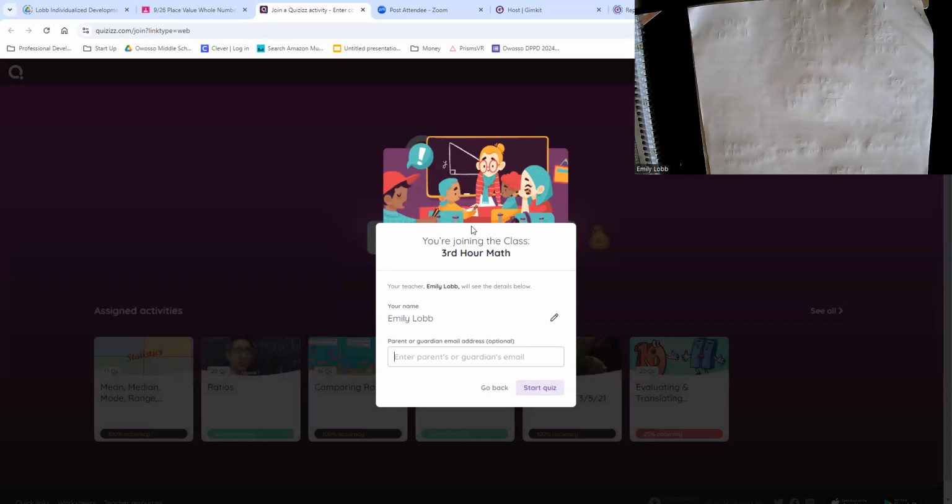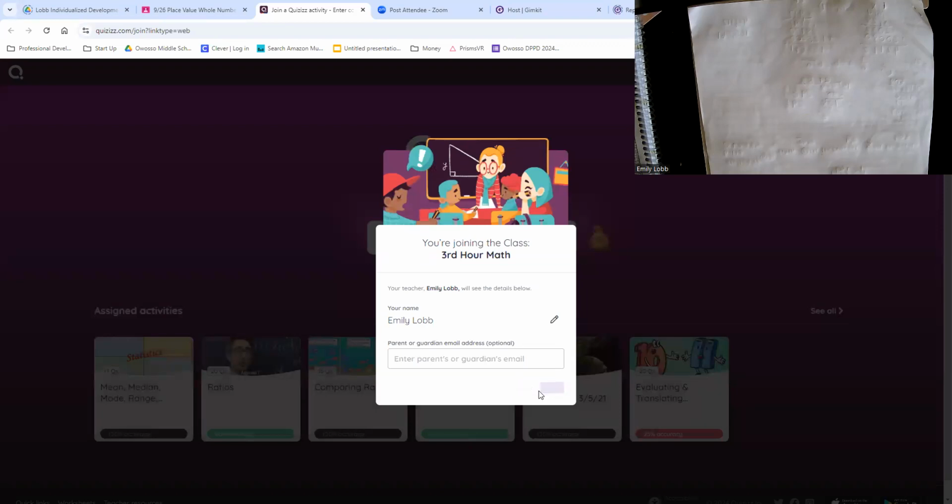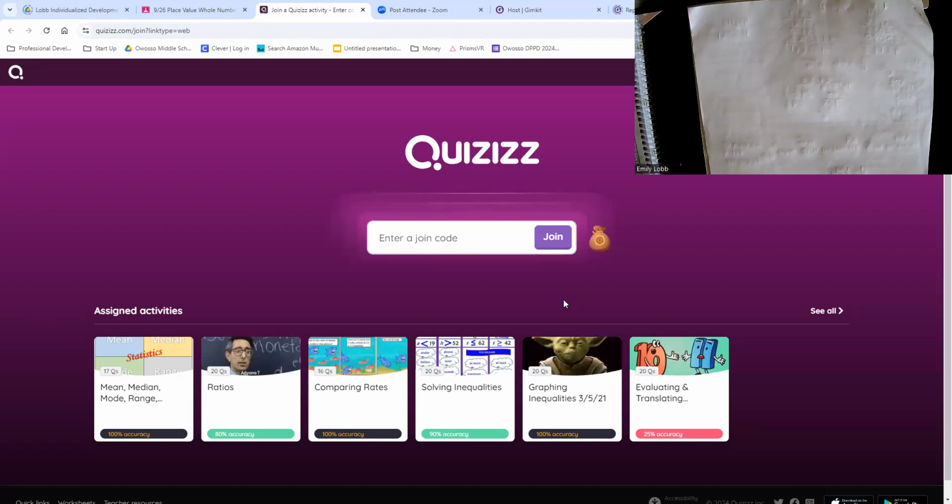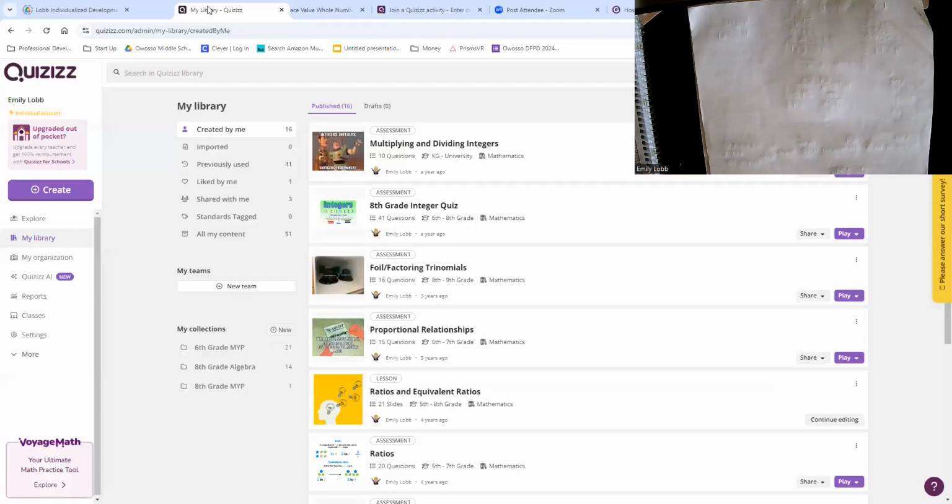Anybody having a difficult time logging in? Everybody should be logging into quizzes right now, so you're with me, please. All right, perfect. If you're already in, just start quiz. Where is this? Oh, I can't join because I'm not a student. Darn. It's not working. Why is it not working? Yep, so you're just going to complete the problems. I'll bring them over here for you to see.